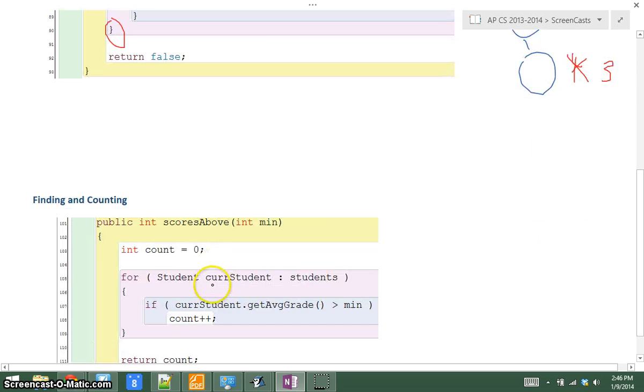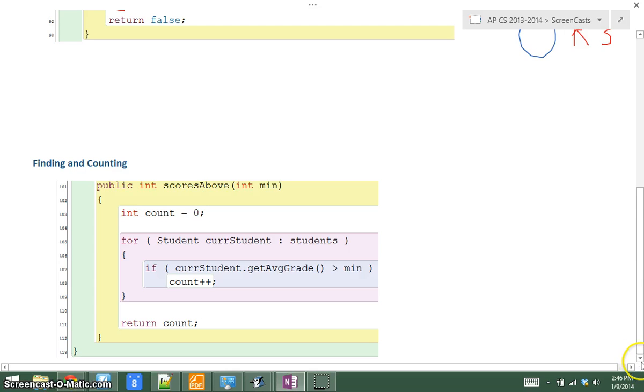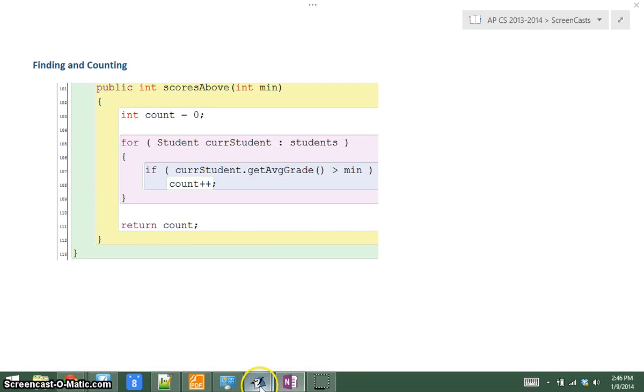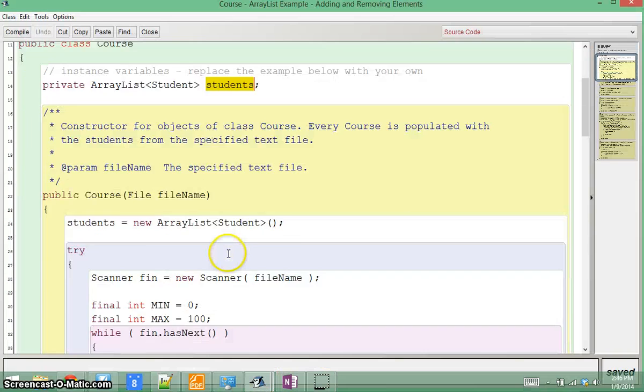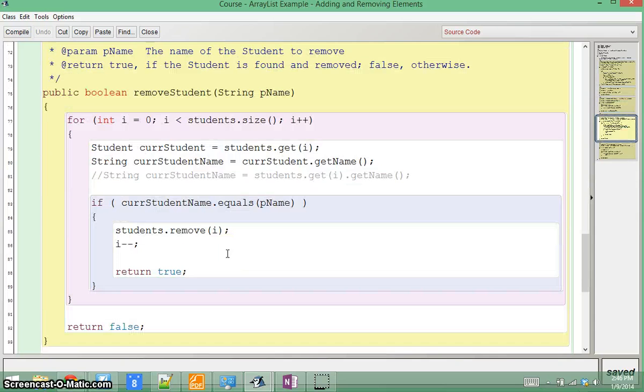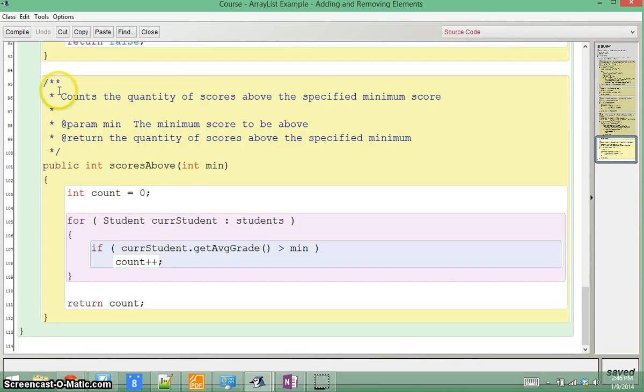And our next method that we were going to look at was scoresAbove, right? If I come back to BlueJ very quickly, what that method does is it counts the quantity of scores above the specified minimum score. So basically this reads scores above whatever the user types in. If they type in 90, we're going to keep count of all the scores above 90. If the user types in 70, we're going to keep count of all the scores above 70.